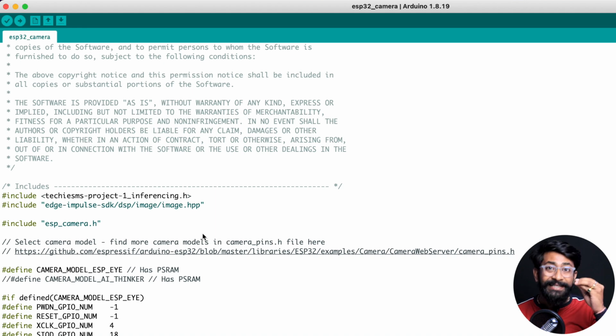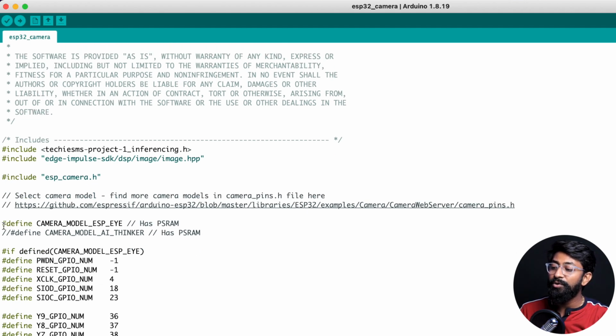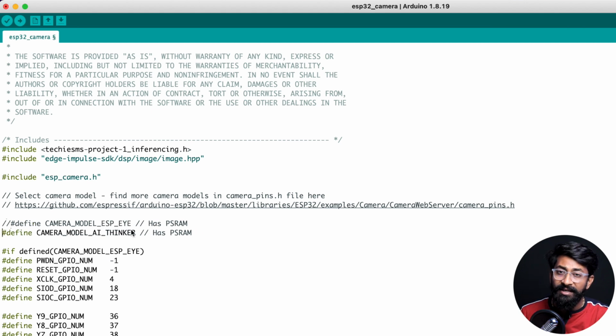This is the best part of Edge Impulse. We not only get the trained model, but we also get the fully written Arduino compatible sketch, which you just need to upload directly to your board. It is ready to use. The only change you need to make is to select the model that you are using. We have two model options: one is for the ESPi and the other is for the AI Thinker, which is the ESP32Cam. So I'll comment out the ESPi board and uncomment the AI Thinker ESP32Cam board. Now we are good to go to upload it.